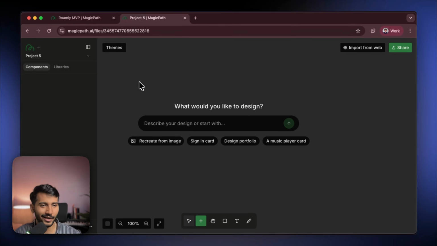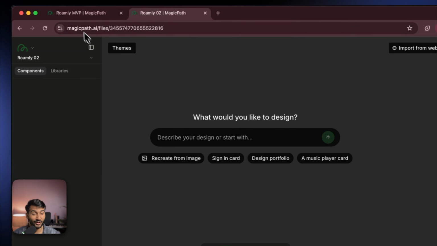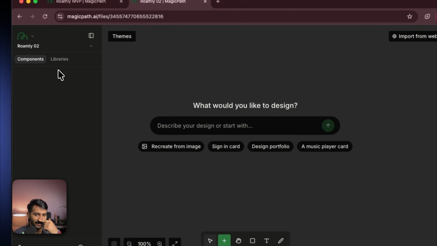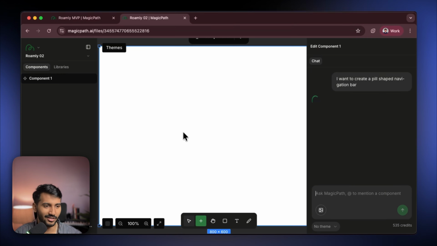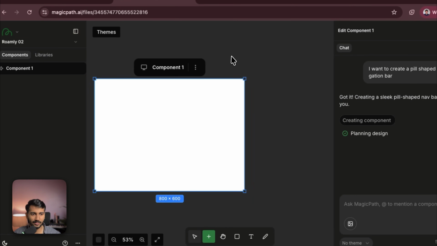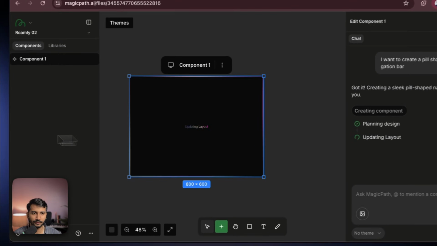So normally when you create a new file, this is how it looks. Let's rename it to Romly 2 because I have created another one which you can see here. So we have renamed it. And why should we create a design system when we are using AI itself? Because it speeds up the process and you design exactly what you need. Let's say I want to create a build step navigation bar. So let's just press enter and let it do its thing.